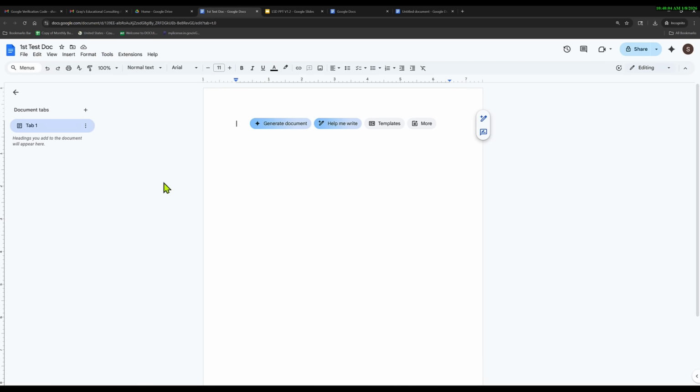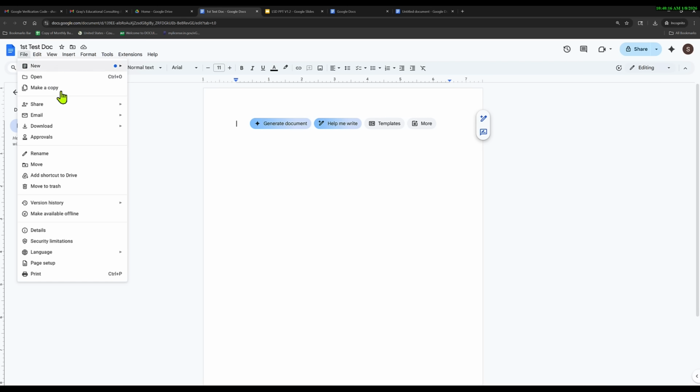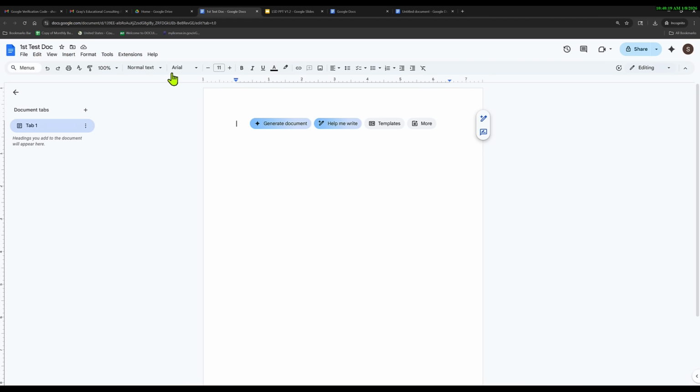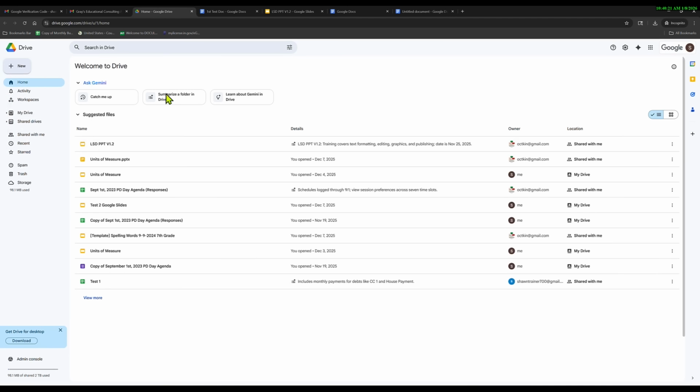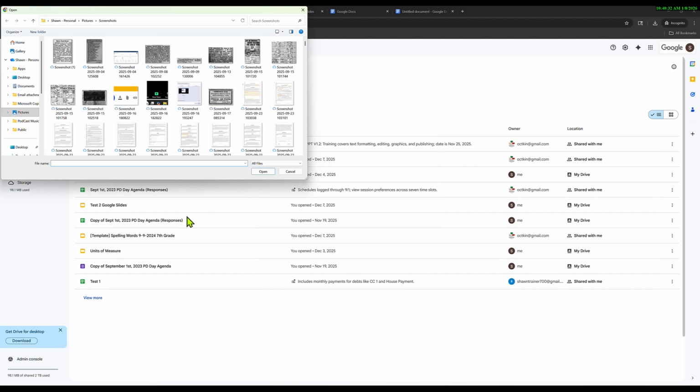Now, the next thing that we're going to talk about is how to import and convert a Word document to Docs. Okay? So there's a few different ways to do this. But the first thing that we're going to do is go into Google Drive, and we're going to go to New, and we're going to go to File Upload. Because you got to get it into your Google Drive, unless you're on a Chromebook. If you're on a Chromebook, it all changes.